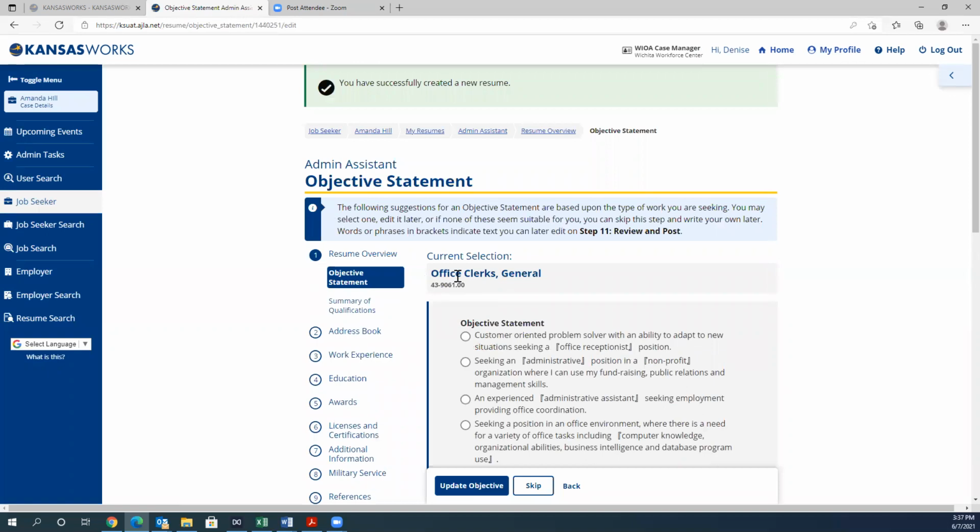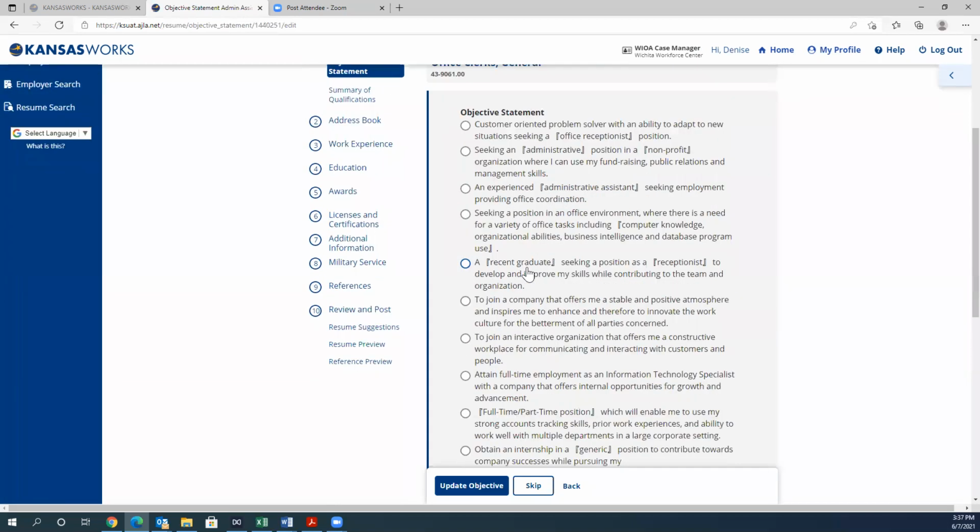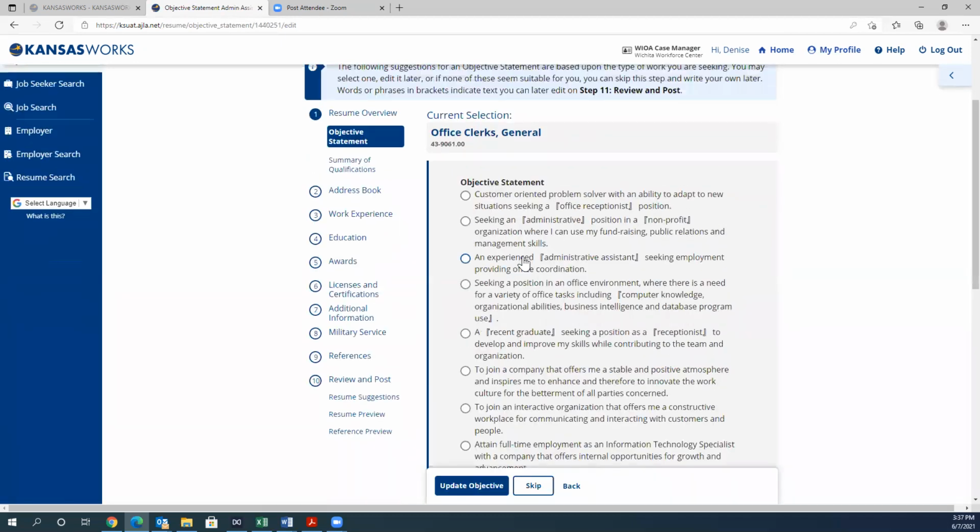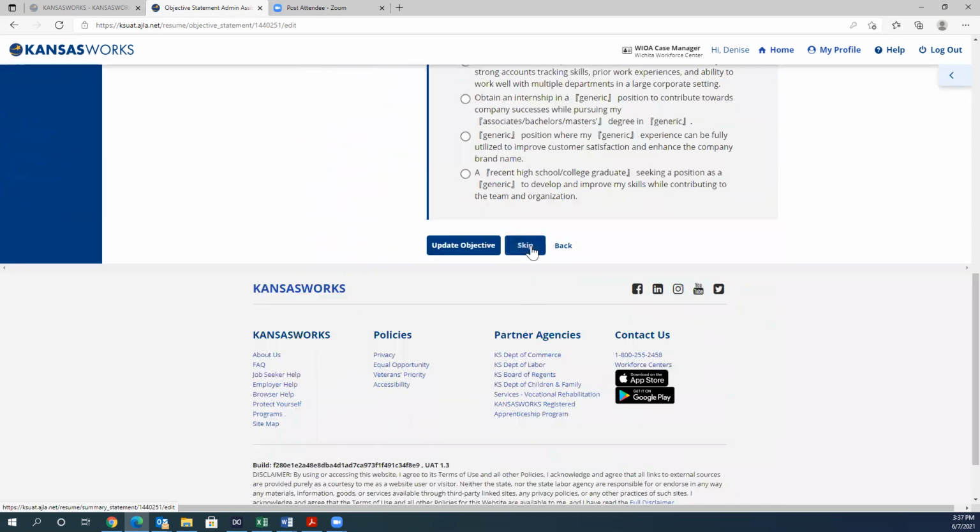And from here, you will just kind of begin making your selections. Now, anything that you see with these little brackets means that that can be changed. You could type in your own wording there if it doesn't quite match, etc. So you may want to put in an objective statement. Typically, objective statements on a typical resume are kind of outdated. Usually we do a summary of qualifications. So I'm going to hit skip on this, okay?